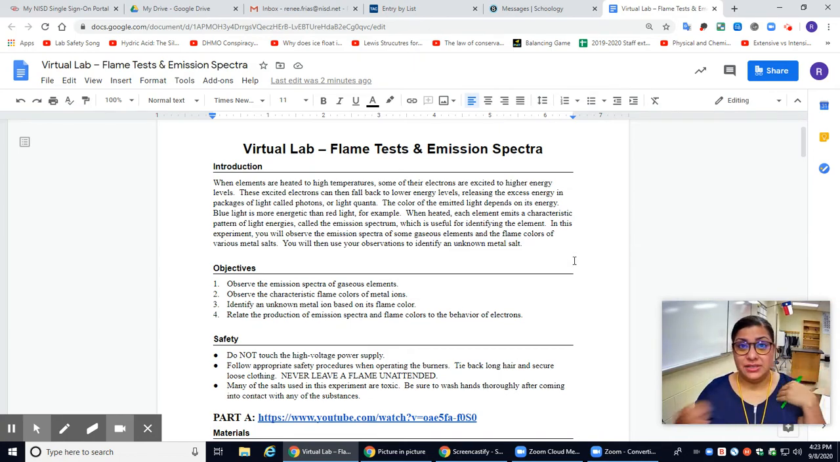Now, the energy the electron emits as it goes down to a lower energy level, we see it as light, okay? Different elements give off different colors of light. So that's what this lab is all about. We're just observing electrons giving off energy, and we're seeing all the different colors that the elements give off, okay?